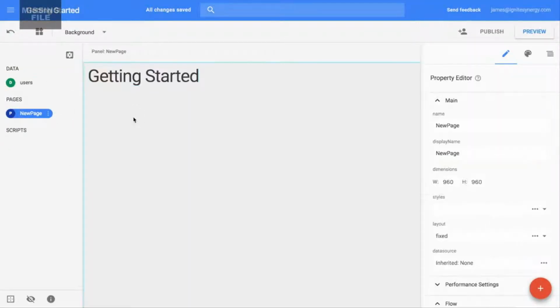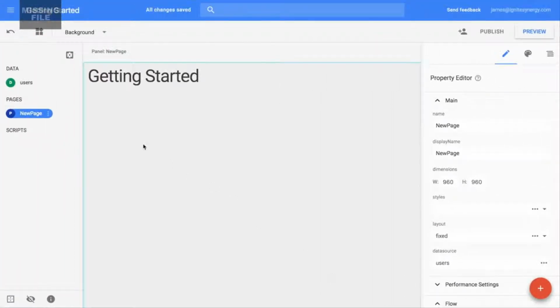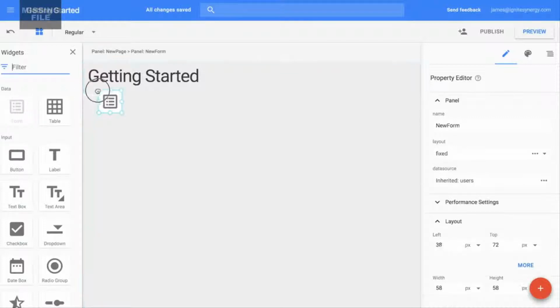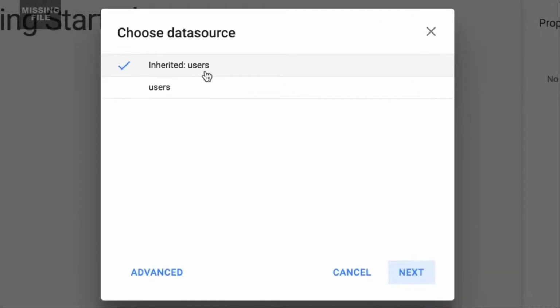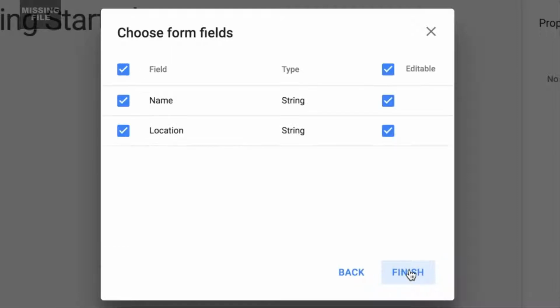We're going to click here in the gray area of the page to select the whole page, and then we'll scroll down to Data Sources, and we're going to select the Users model that we just created. Now we'll open the Widgets panel again and drag out a form. Just drop it here, and you'll notice that it already inherited the users as the database. We'll click Next, and then Finish, accepting all the defaults here.